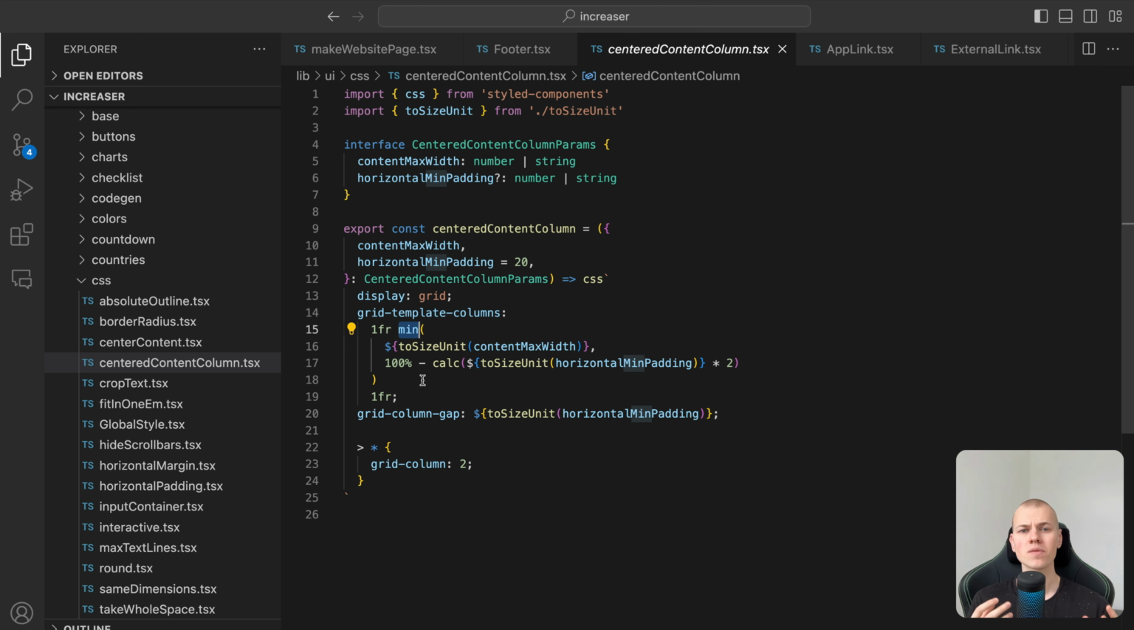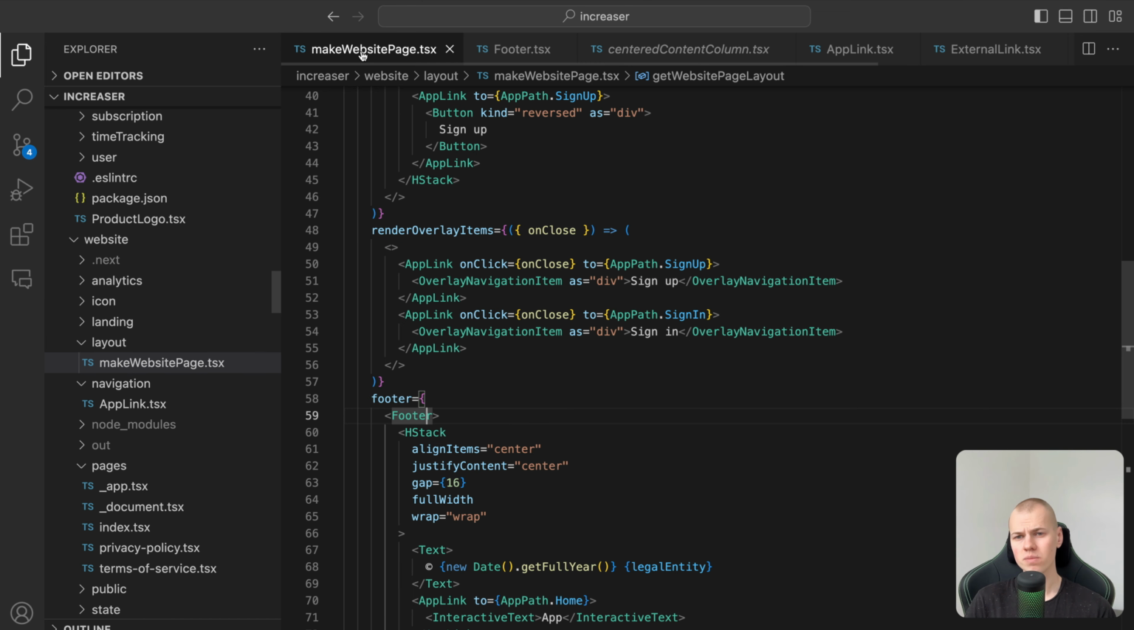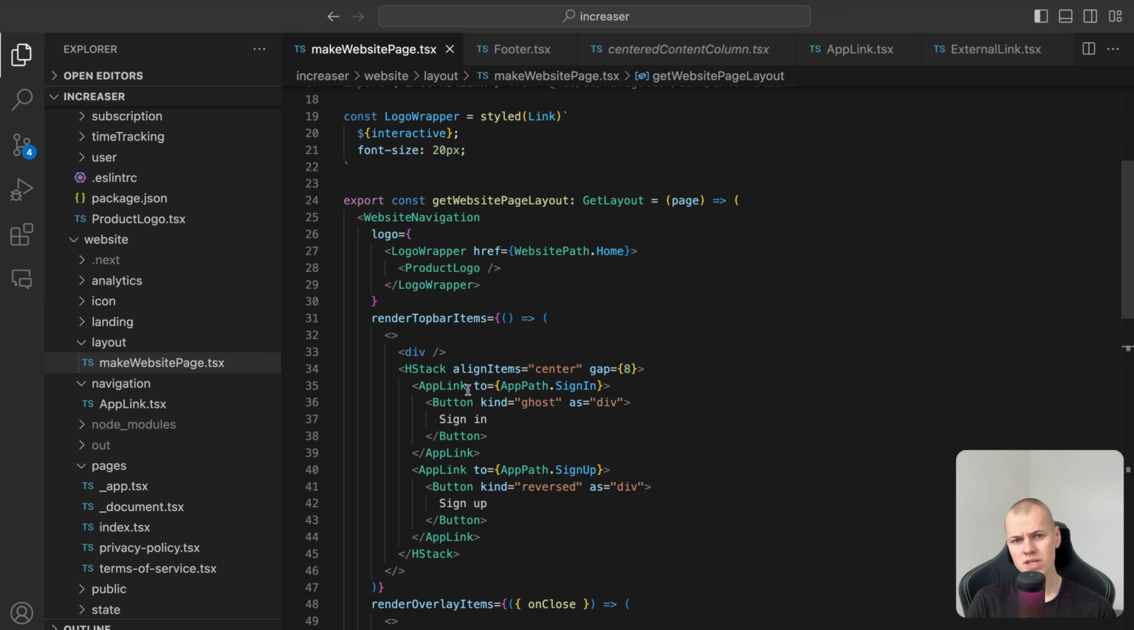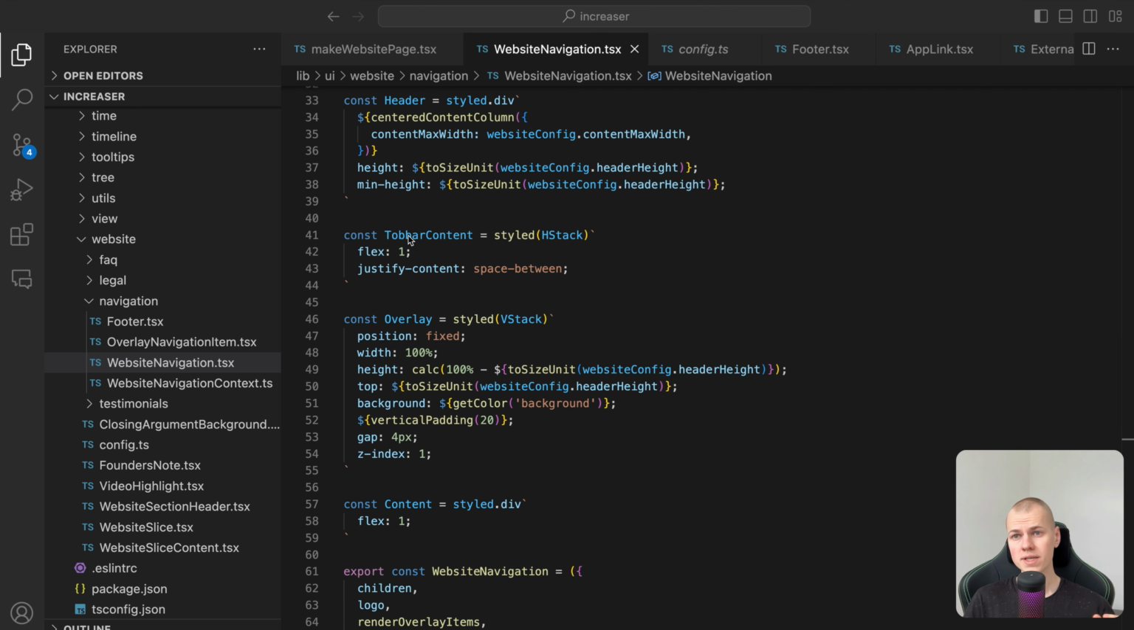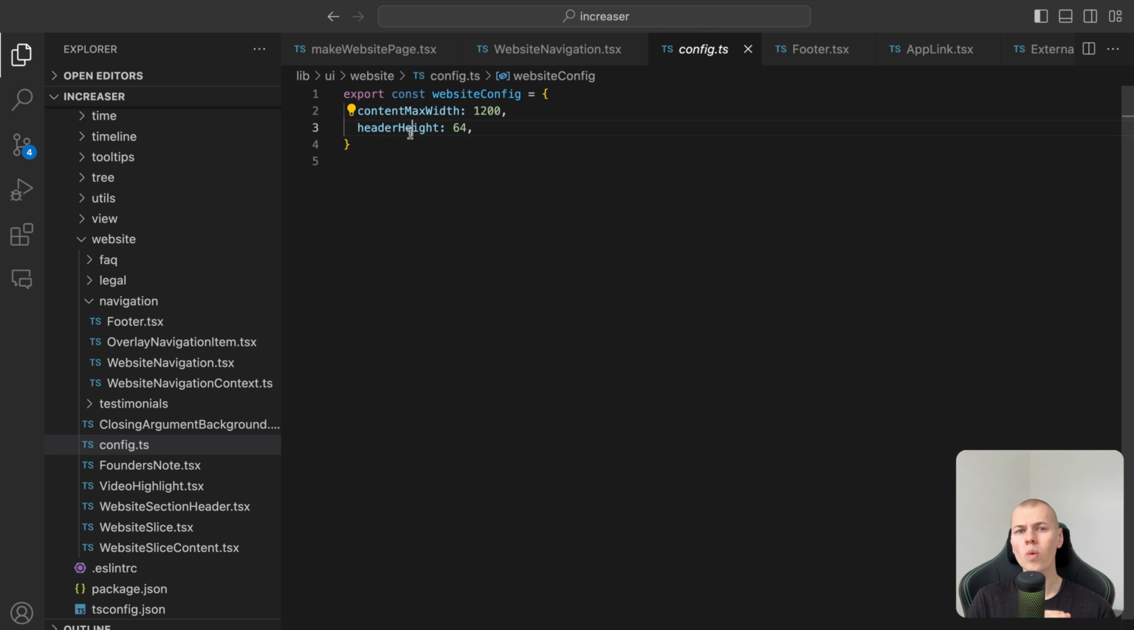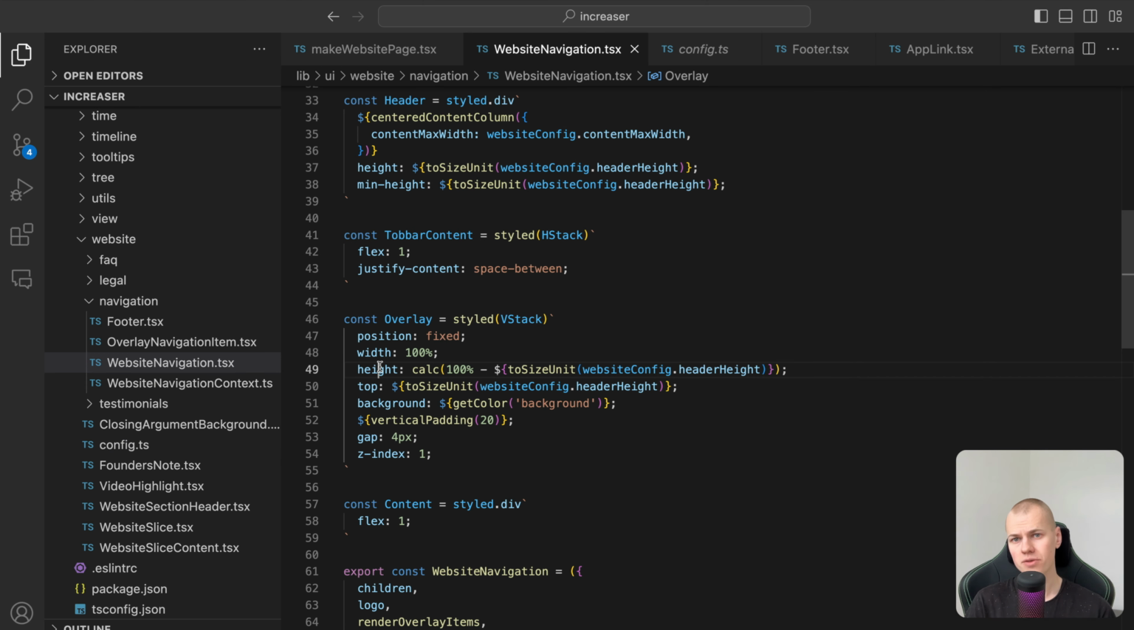smaller ones. Now, diving into the website navigation component implementation, the layout of the navigation is determined using the useScreenWidthLessThan hook. In our case, this hook returns true when the screen width is under 800 pixels. For managing the open state of the mobile overlay navigation, we utilize the useState hook. The overlay component is styled with a fixed position. As we store the header's height in the configuration, we leverage this value to compute the overlay's height and set its top attribute. This ensures the overlay doesn't cover the header and the user can always access the toggle button.